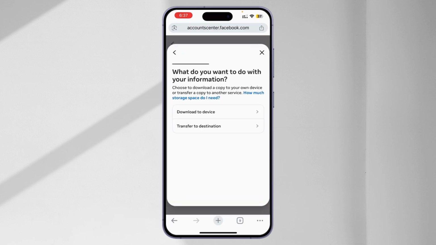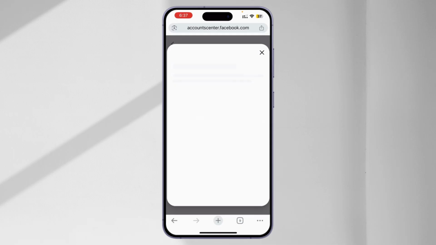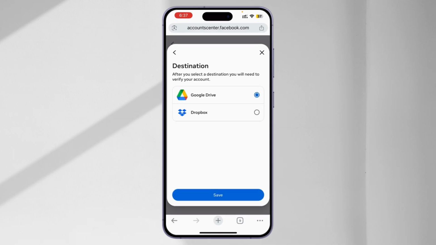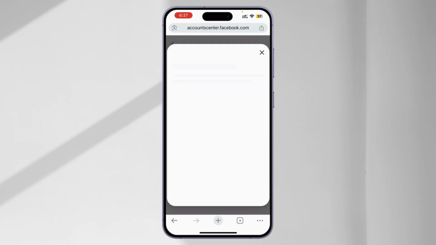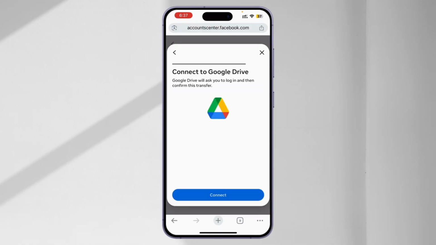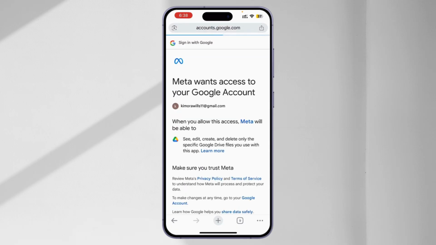Once you've done that, simply tap on next, choose your preferred format, and also where you want to transfer or download to. And once you've done that, simply choose, let's say, Google Drive, tap on save, click on next and tap on connect. And once you've done that, it will ask you to request the download.